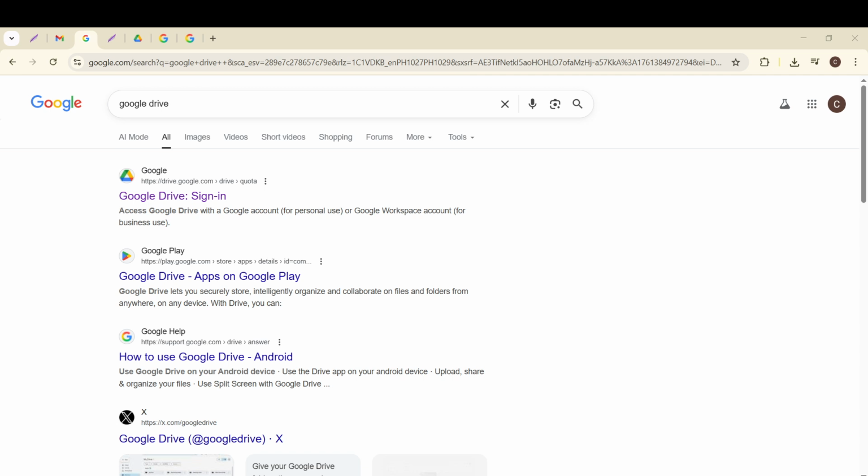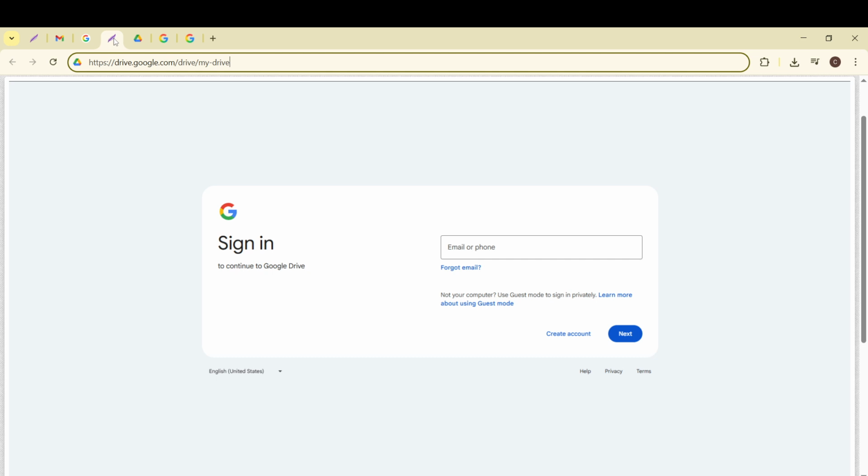The first thing we need to do is open any web browser of your choice. This could be Chrome, Firefox, Edge, or whichever you prefer. Once you have the browser open, you'll want to head to the search bar and type in Google Drive. Now, you're usually going to see Google Drive as one of the top search results, often the first link. Alternatively, you can directly type in the URL drive.google.com/drive/quota into the address bar. This will take you right to Google Drive's login page if you aren't already logged in.